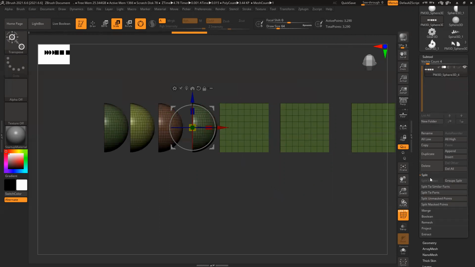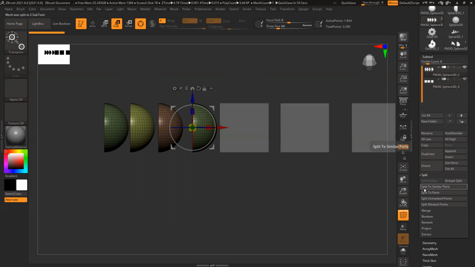Now if I go to split, you can see there's something called split to similar parts. Models which are similar will be grouped automatically and split. So let's click this. You can see all the spherical shapes are separate, and all the boxes are separated automatically. Suppose you have a model with some same shape repeating multiple times, and you merged it, accidentally or wantedly, but now you want to separate them in one click. That time you use this. Based on the shape of the model, it will split them.